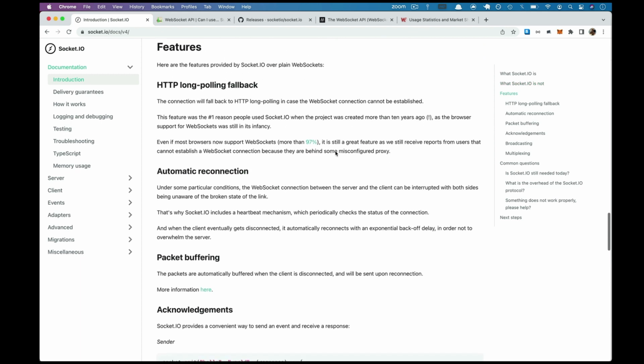So scroll down a little bit further to features. Here are the features provided by Socket.io over plain WebSockets. Okay, HTTP polling, long polling fallback. We'll talk about that later. You don't need to worry about what it is. This was the main reason that I wanted it and everybody else wanted it back in 2010. It was very common for WebSockets to not be supported, and it says here the browser support was in its infancy. We're past that, right? 97% of browsers now support WebSockets. But this is still a good feature because sometimes you get proxies that are misconfigured or other weird things where things just don't work and you have no idea why. And this will work when WebSockets doesn't.